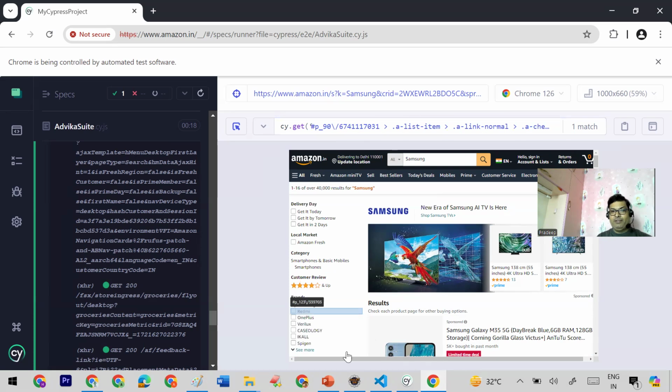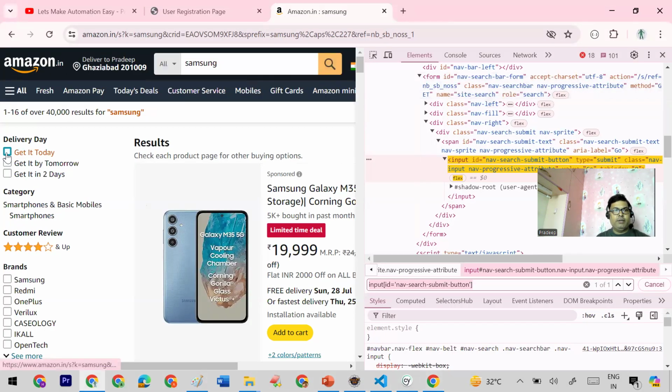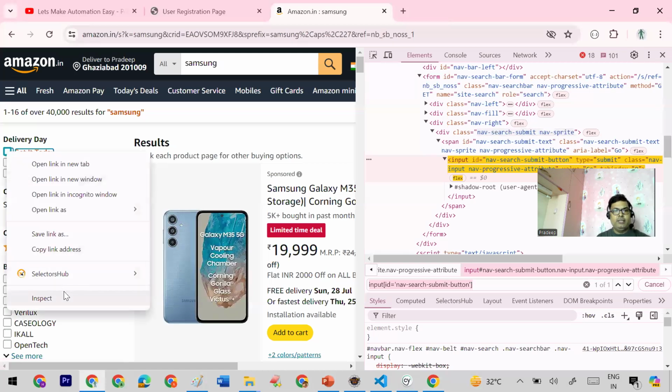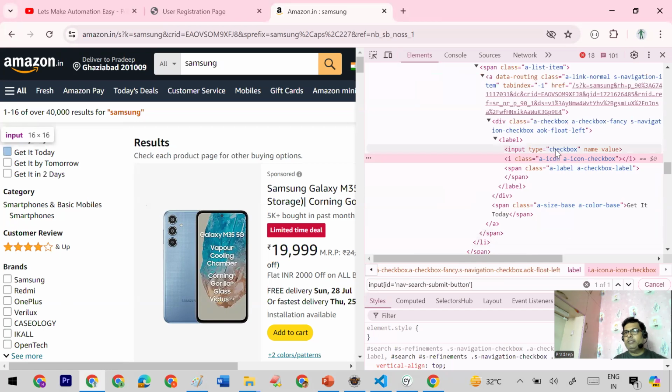Okay. And now let me show you. That's why I've already created a video on CSS selectors, for when you want to create your own CSS selector, how you can create it. So let me go to my website and I want to create a selector for all the checkboxes. So right click, inspect. Basically, for all the checkboxes, the type is checkbox.